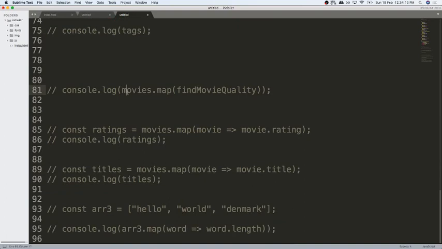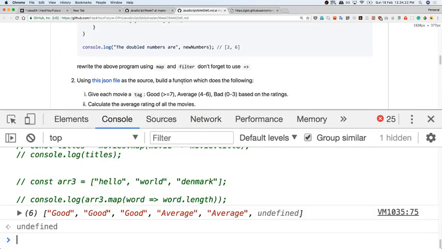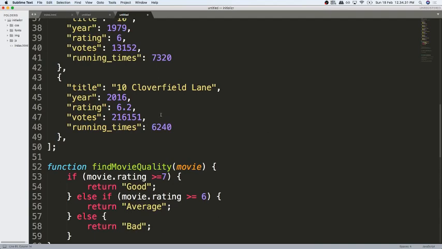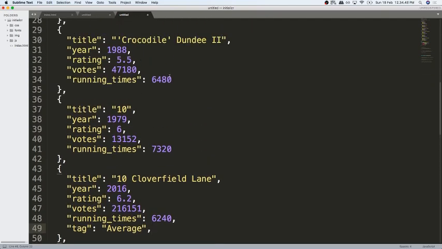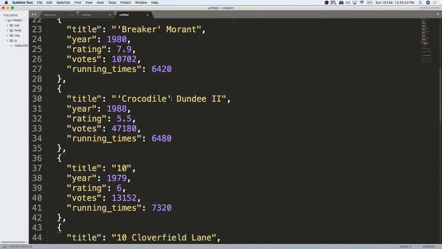So the task was not to just print this good, bad, average for each film. The task was to tag each film, give each movie a tag. Right now each movie object has 5 properties. So what we want to do is add a new property called tag, and it should have a value like this, which should be average, right? This will also be average. This would be average. This would be good. So we want a new property for each object.